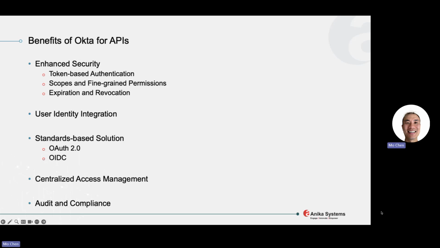User identity integration. Okta ties API access to user identities, enabling features like RBAC, which stands for Role-Based Access Control, and integration with SSO, which stands for Single Sign-On. You can also enforce multi-factor authentication, MFA, for additional security.